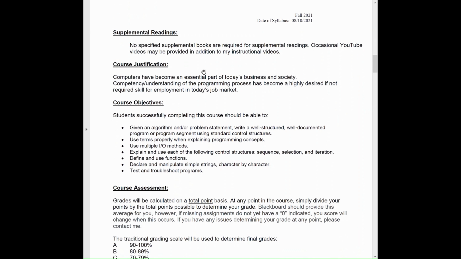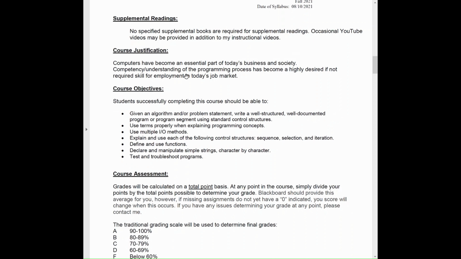The reason you need this class, especially if you're a CS or any information systems, computer science, any of our computing and information science majors, you obviously are going to need to understand programming just to be able to troubleshoot or anything else that you run into in a real job. So competency and understanding of programming process has become a highly desired, if not required, skill for employment in today's market, and that is so true.